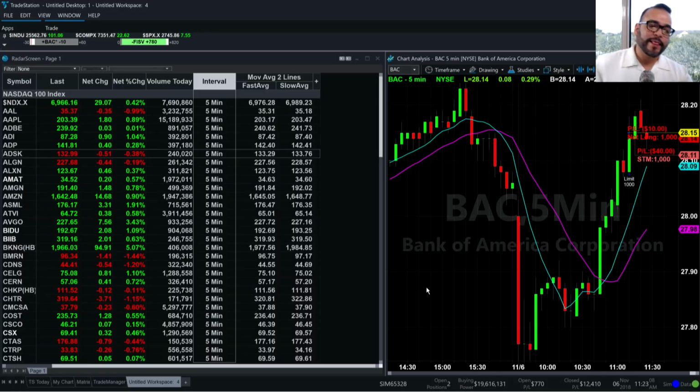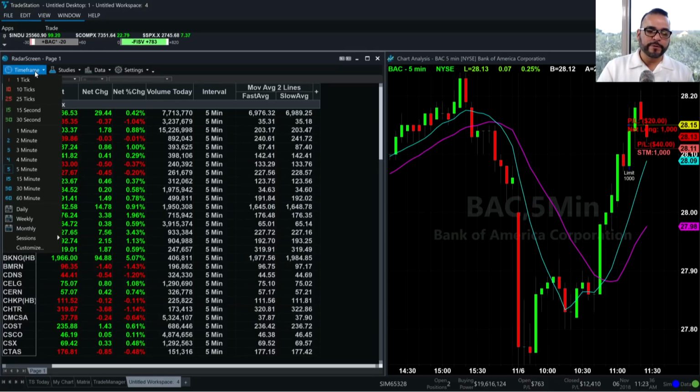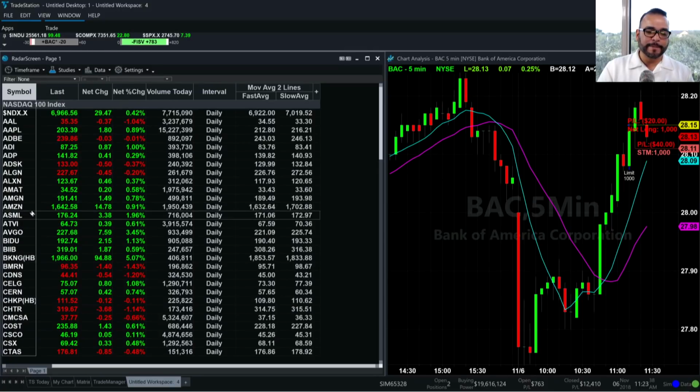All right, so this is where the radar screen gets very useful, because ideally, I want to find out of all the symbols that are here, which one is crossing right now. I'm talking about the two-line moving average. In fact, let me make the symbols use daily bars instead of 5-minute. So let's do a daily scan. So I'm going to click on the symbol column header, go to the time frame button for my radar screen. I'm going to make these daily.